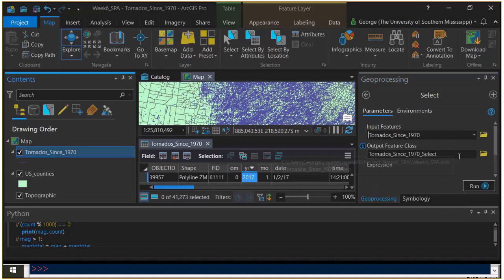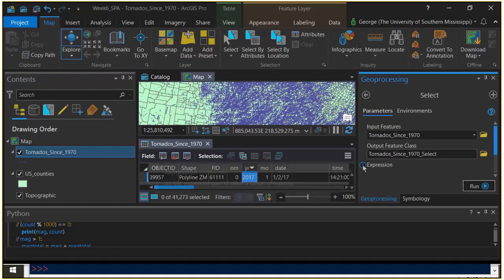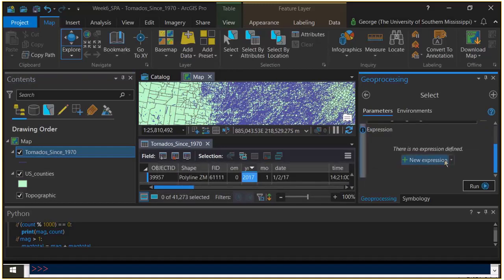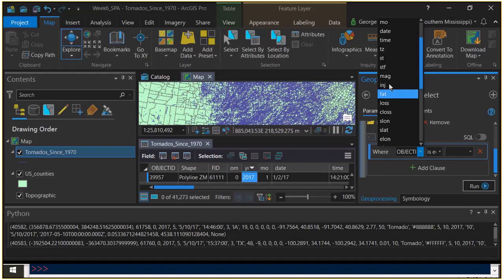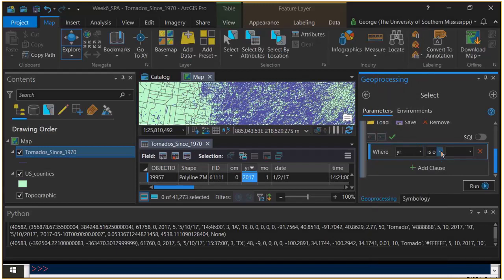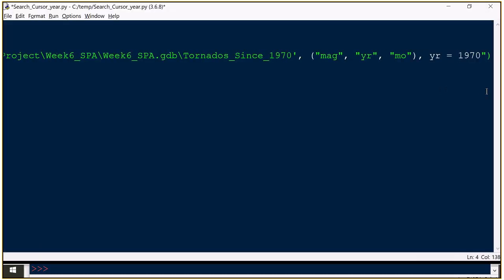So if I input my tornadoes here and I ask for my expression, I go to change the expression and I type in where YR is equal to 1970. And then I say I want to make this SQL. Then I can see exactly what I need to type into Python. So it just says year equals 1970. There's no quotes or anything. So that's what it needs.